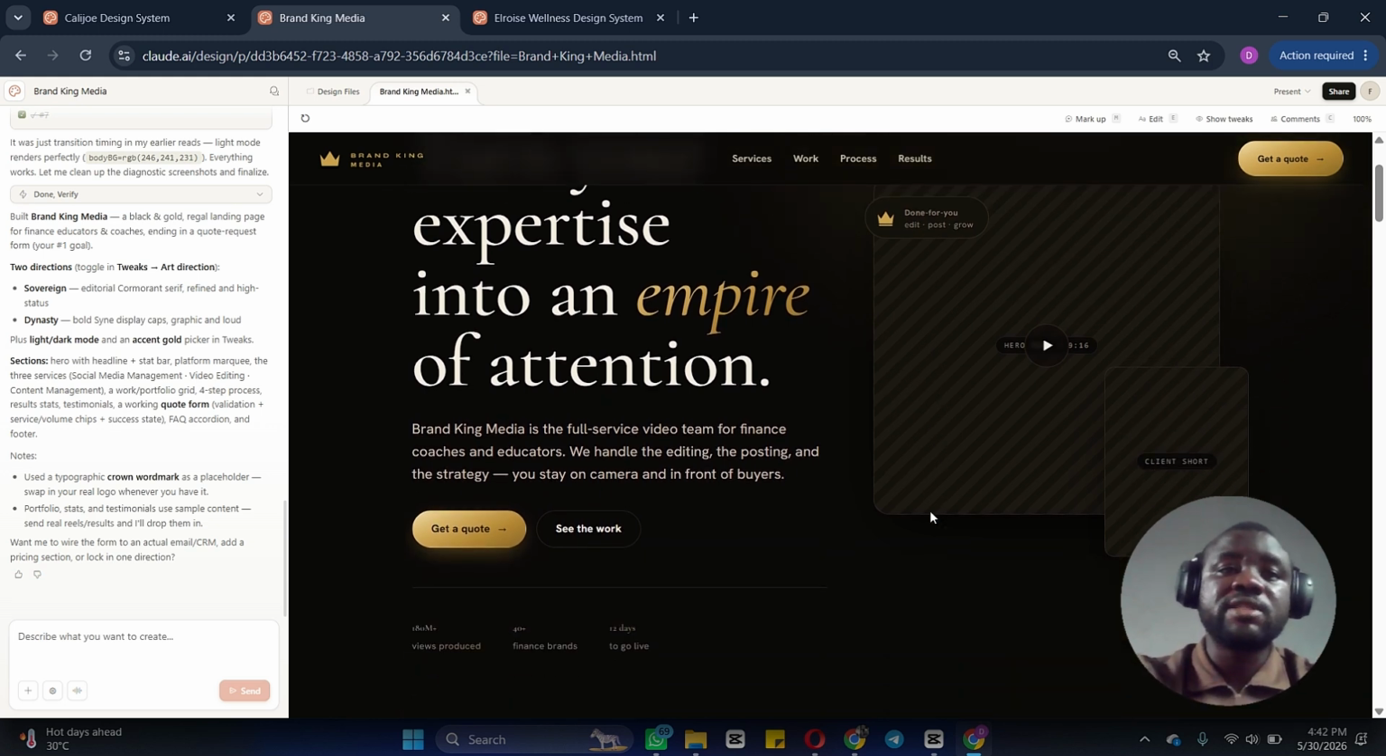The first one is that everything looks generic. There is no design system anchoring it, and Claude just defaults to using its AI design model to design whatever you want. It won't add your brand identity, and it won't give you anything that is original.